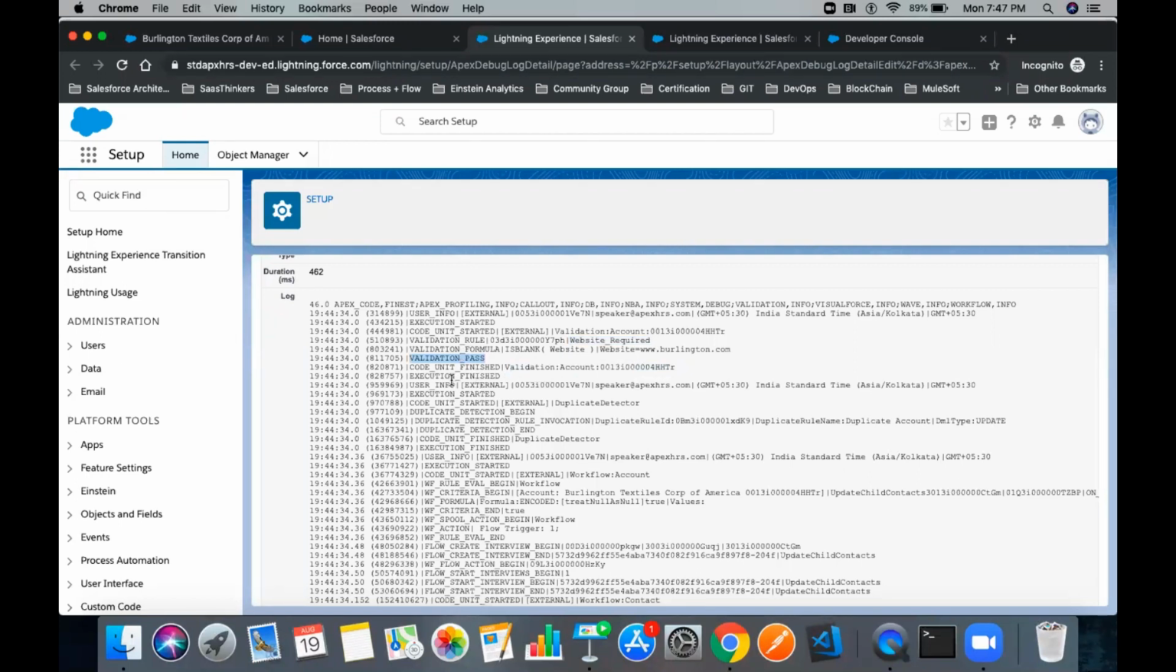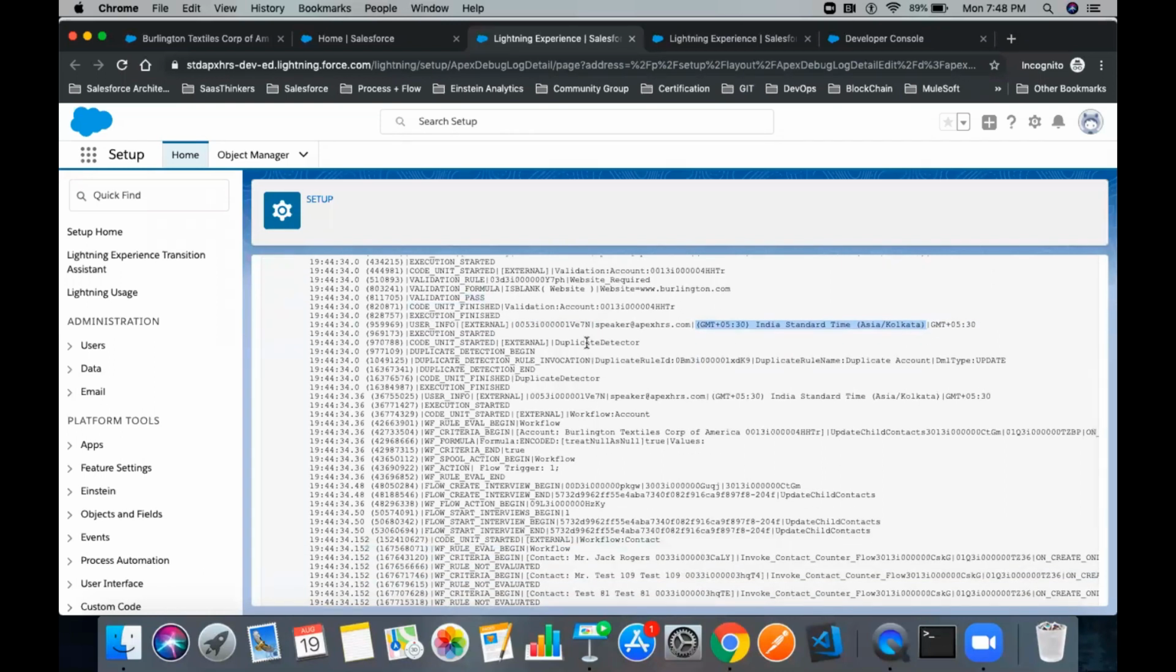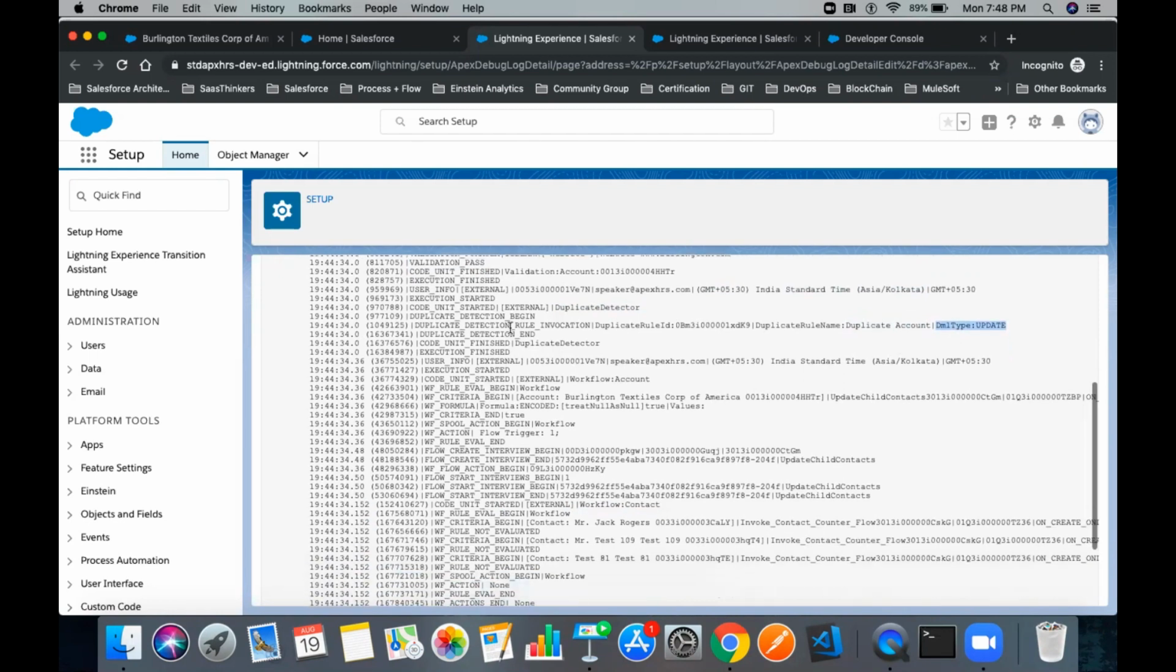Now it will again start with user information. Who is the user? What is the username? What is the ID? What was the local time zone for that user? And then it is saying that we have a duplicate rule on account. What was the DML? We updated an account, and based on that, the duplicate rule gets triggered, and we did not get any duplicate record. So this is how you will get it.